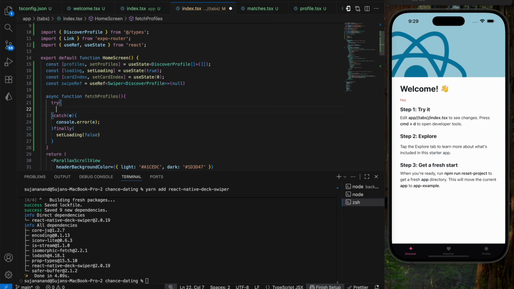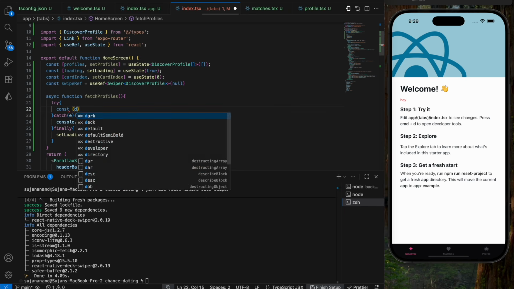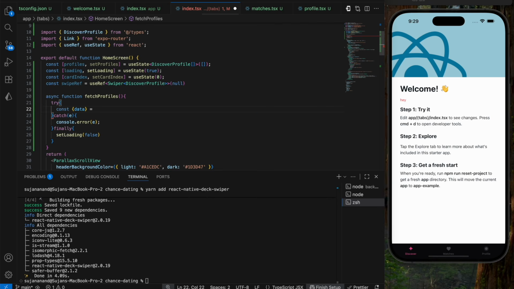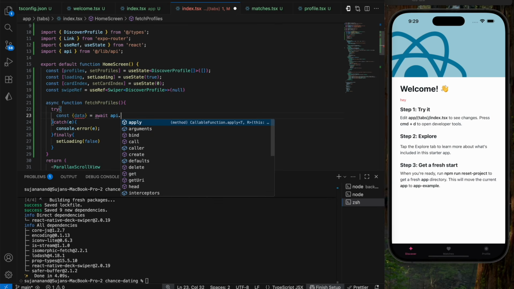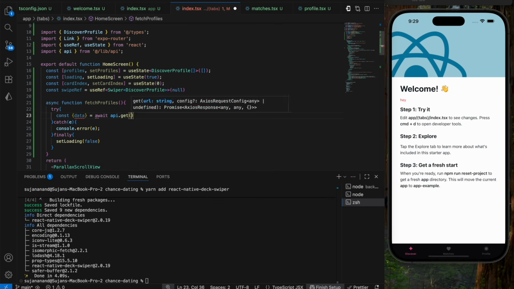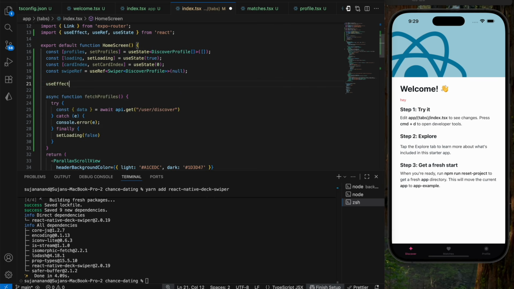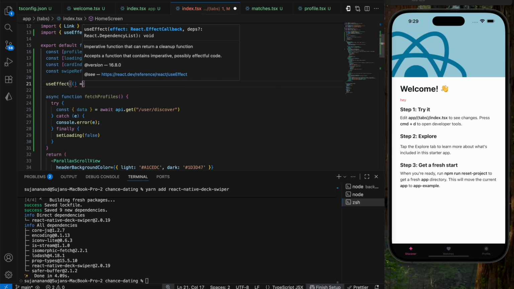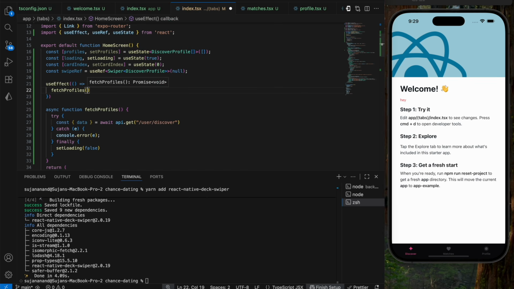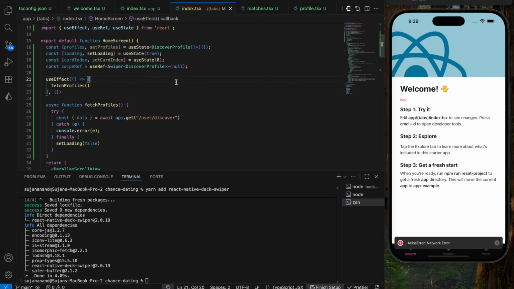Okay, within the try block it's going to be simple. Let's try to destructure the data. So const data is going to be equal to await API included from the lib dot get of your user slash discover. Save. Okay, let's try to call it on the initial mount. I'm going to say useEffect over here, directly call fetchProfiles, and it's going to be called on the initial mount. So initially an empty array over here in the dependency.